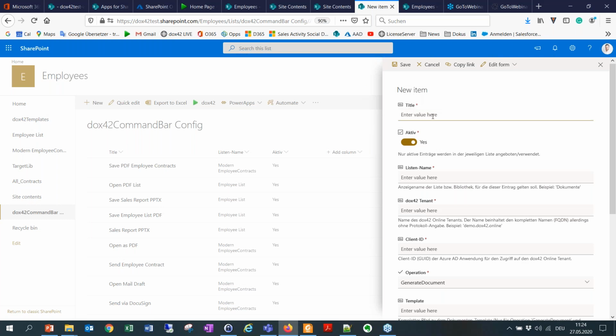And I call this one list Dox42 Class, for example. So then it's pretty clear. And this is actually the name, as in the title. So that's the name of the action call. Then I have to add the list name here, and the list name is employee list in this case, because I want to generate the document from my employee list.